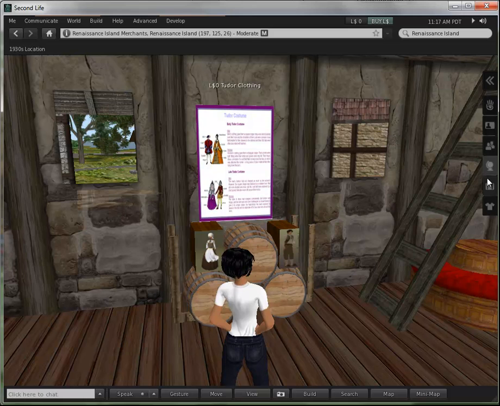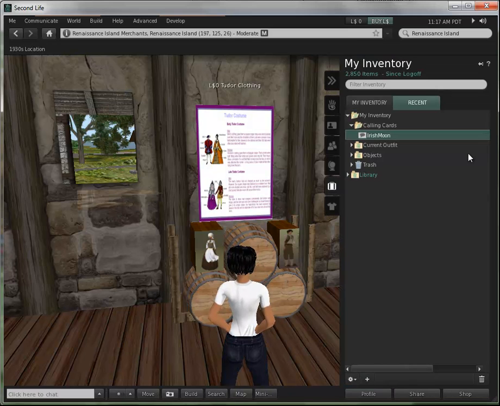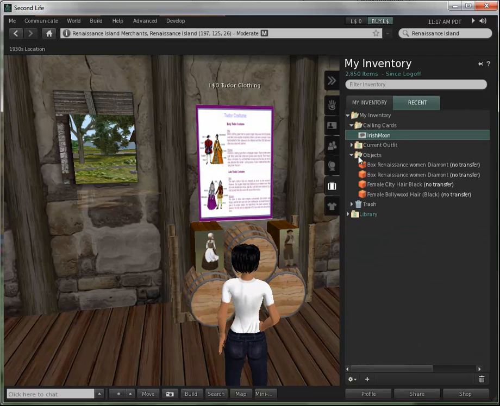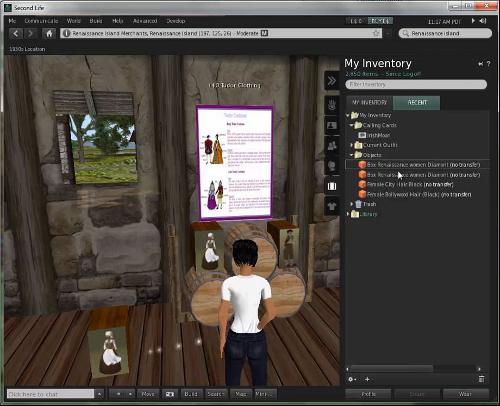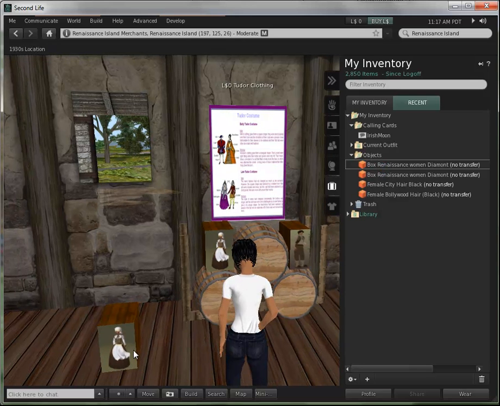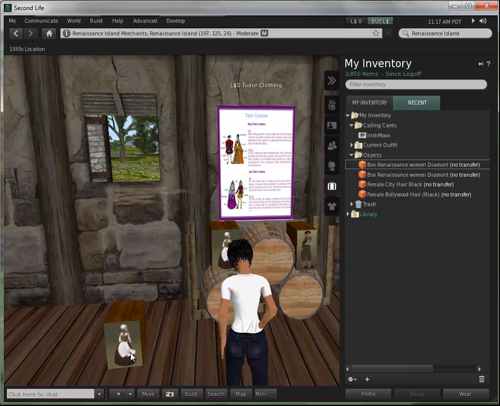If you've forgotten from our orientation, the inventory is on the far right, and it's the picture of the suitcase. Click on that. Go on the Recent tab. Remember, there's the Main tab and the Recent tab. Go in Objects, because you should have just bought this box, Renaissance Women, and drag it to the ground. Remember, you left-click on it and drag it to somewhere in front of you onto the ground, and it places the little box on the ground.